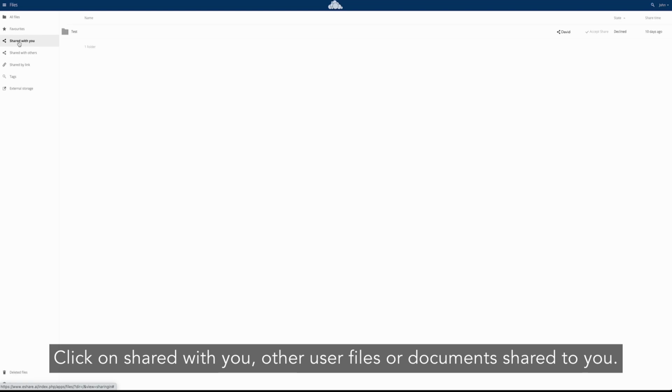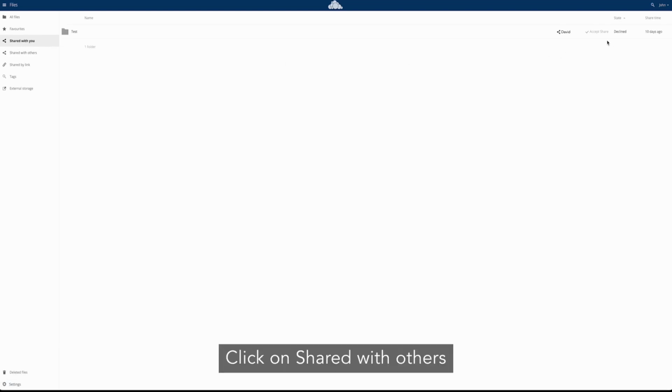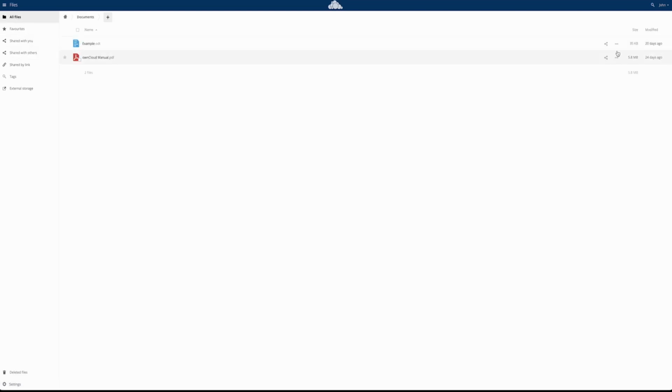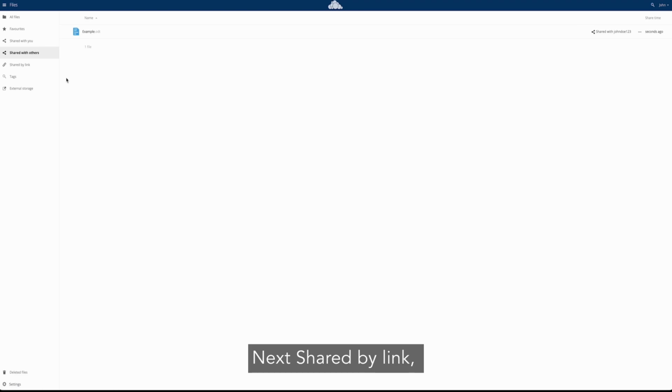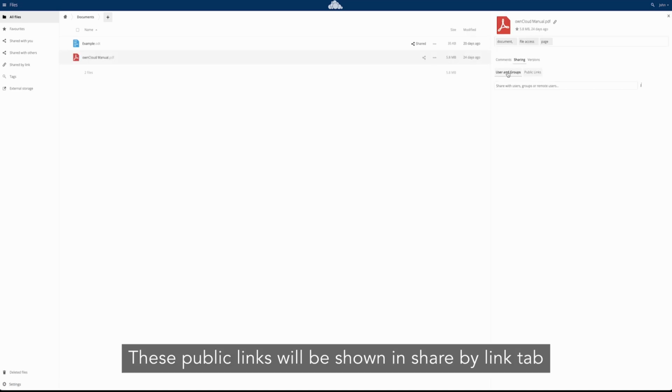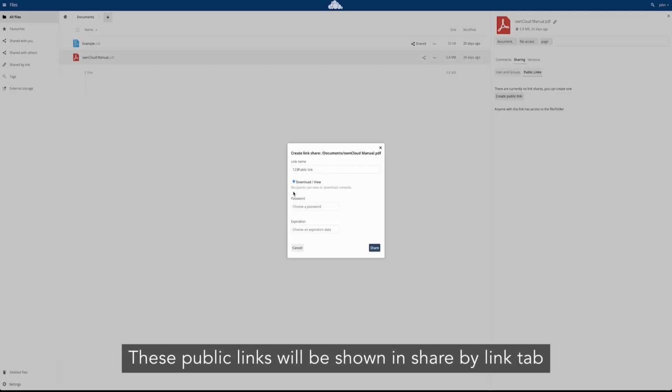Click on Shared with You, other user files or documents shared with you. Clicking Shared with Others means the documents or folders are shared with other users. Next, Shared by Link. Here you can see all the links that were sent through public link. These public links will be shown in the Shared by Link tab.